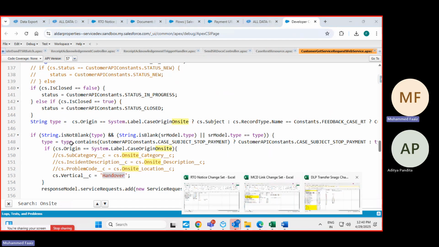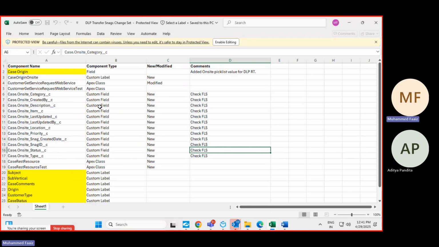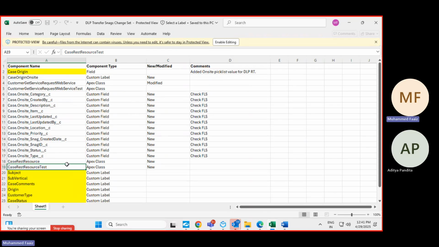These things I will also send to you. Custom fields, this many custom fields they created: on-site category, on-site create. This is not done by me, I think it was done by Shiva. So I'll send it to you. Regarding these two small changes, I'm not sure why we did them, and not sure if we need to deploy them because we got that requirement a long time back. Maybe we can check with Kohinoor.